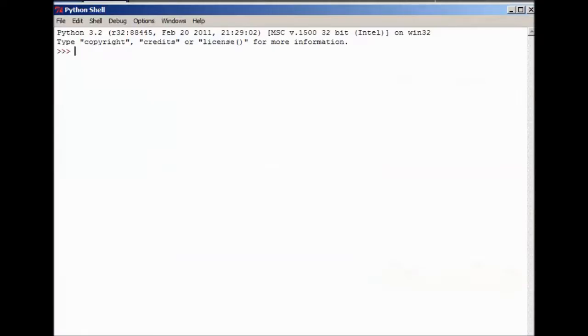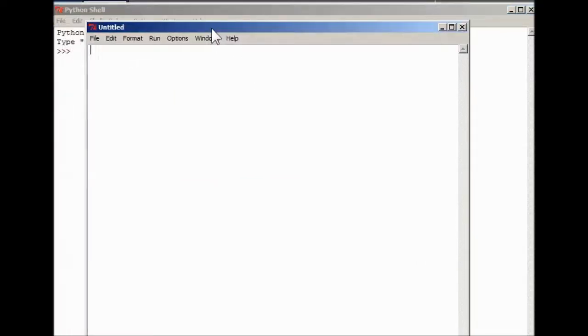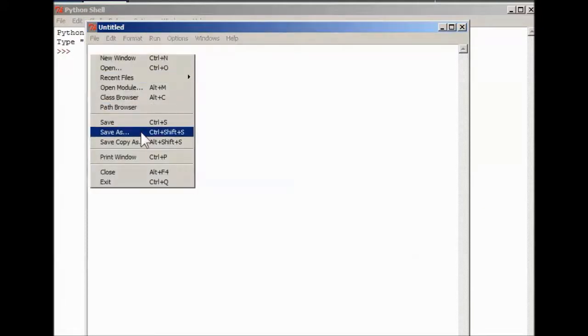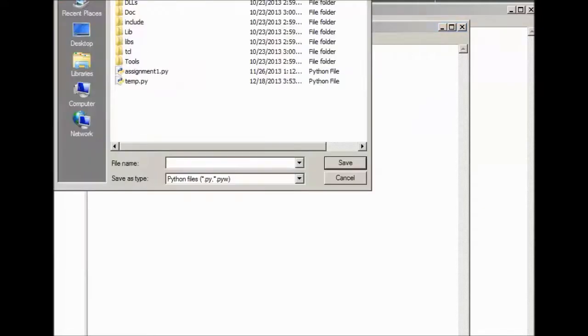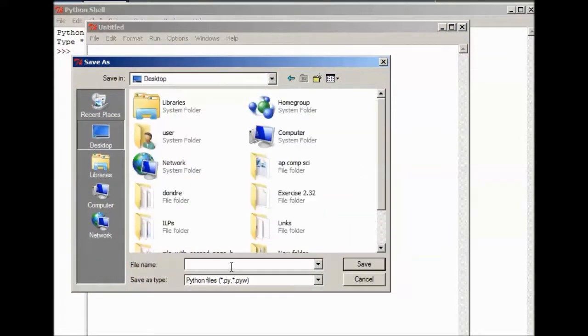Okay, we're going to make a program called Practice Loops first. So I'm going to go File, New Window. Now I'm going to go File, Save As, and I'm going to save to the desktop a program I'm going to call Practice Loops.py.